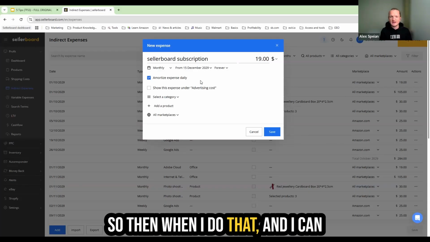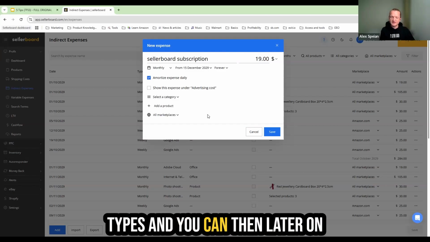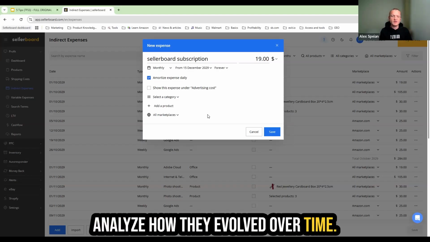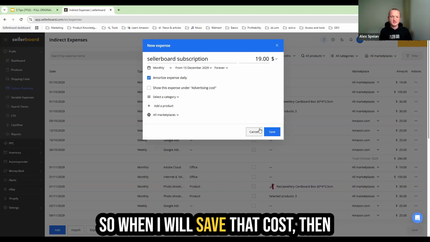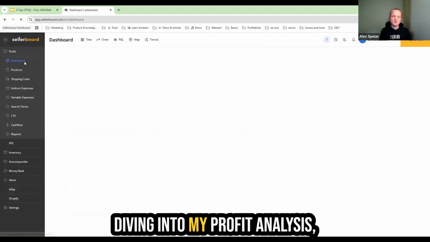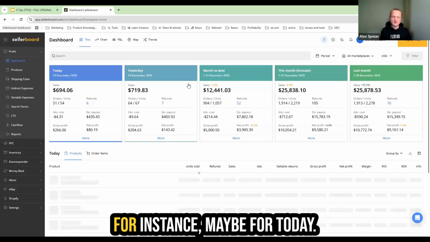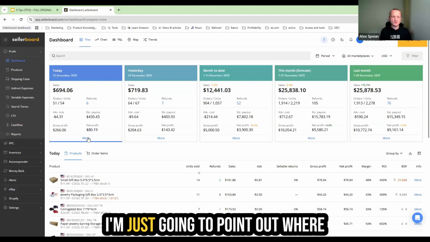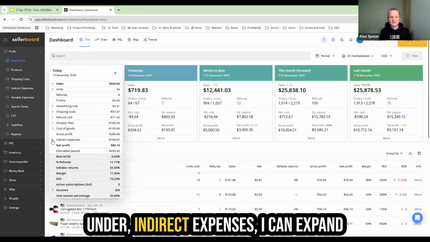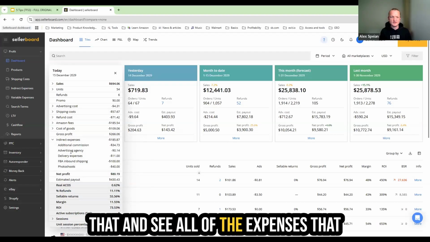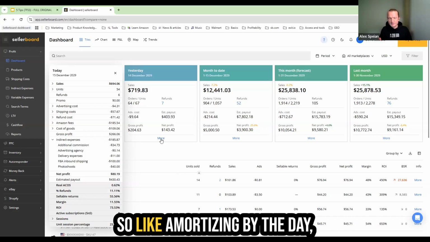So when I do that, I can also create a category, because costs are of different types and you can later on analyze how they evolved over time. And you can also apply costs for different products. So when I save that cost, then diving into my profit analysis, I can go to my dashboard and analyze my performance, for instance, for today. I'm just going to point out where exactly it should show up, over here under indirect expenses. I can expand that and see all of the expenses that are affecting my today's profitability. So like amortizing by the day.